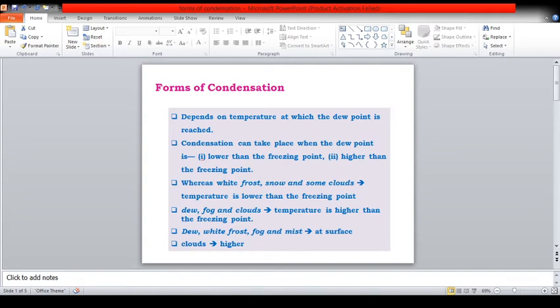Now today's topic is condensation. It is the process by which water vapor gets converted into droplets of water or ice. Condensation occurs in various ways.